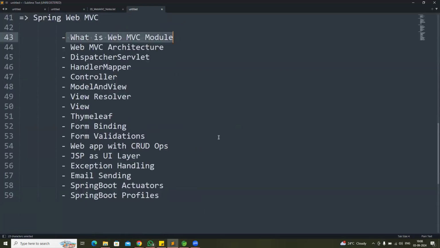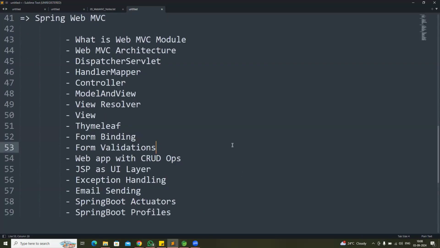So what is the MVC module? MVC is one of the most important modules of the Spring framework, which is used to develop both web applications as well as distributed applications. When we develop any application by using MVC architecture, we need to understand the architecture of the MVC module. What is MVC and why do we need to go for the MVC module?